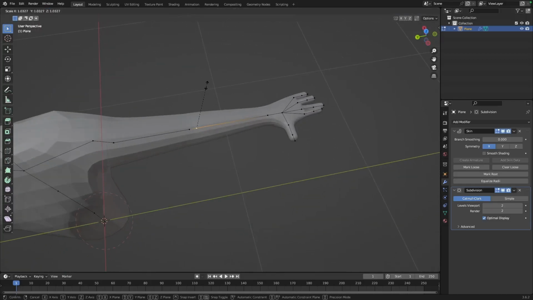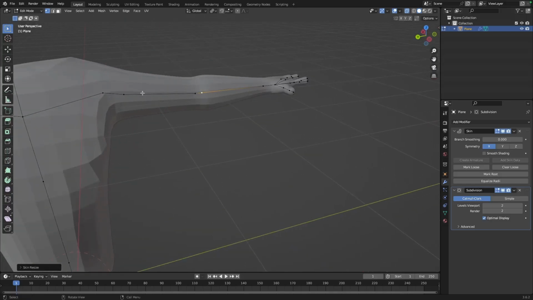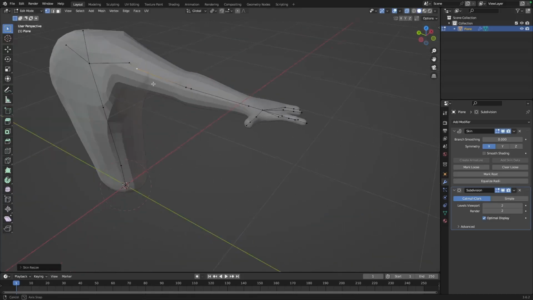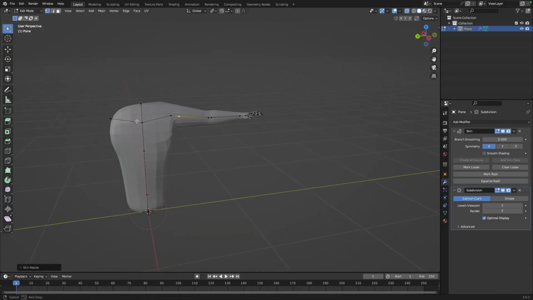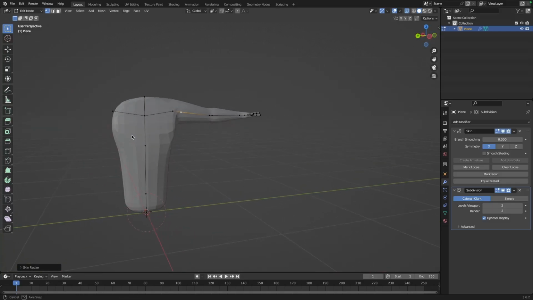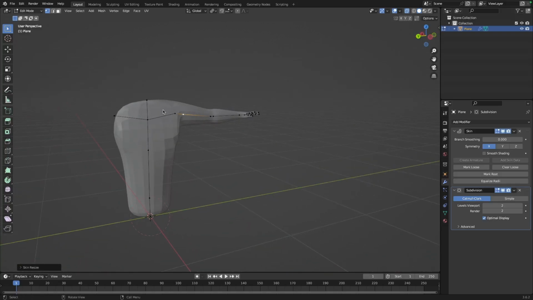Anyway, let's expand this one a bit. You see, I want to make this hand shape like a muscular shape here. I guess a bit more here. Yeah, I like it. I don't like this area, but I'm not sure what to do with it right now, so I will not do anything.